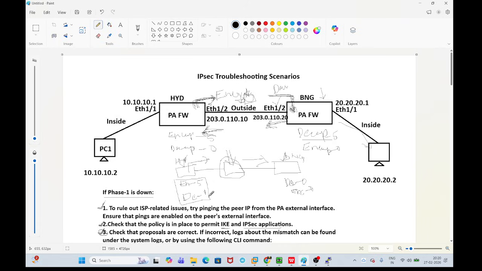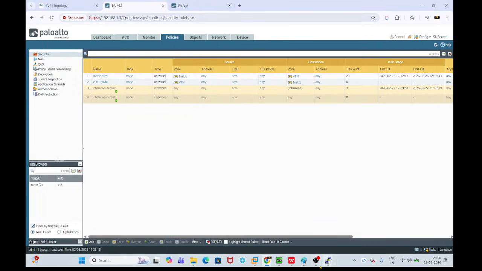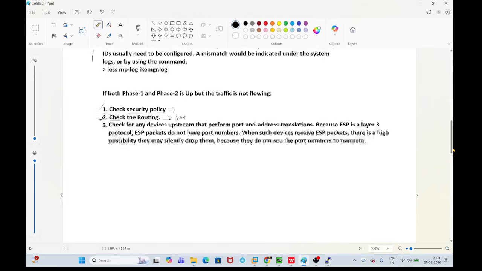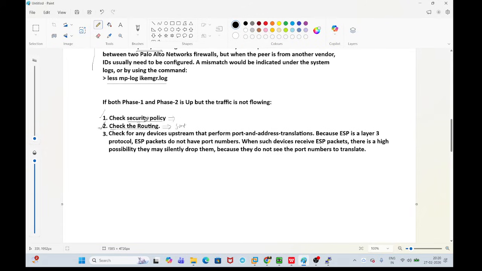Whenever both phases are up and you are sending actual traffic, you can identify which device is causing the issue with the encapsulation and decapsulation packets. So in our scenario, which device is causing the issue? Bangalore. So you need to verify the routing part in the Bangalore firewall.